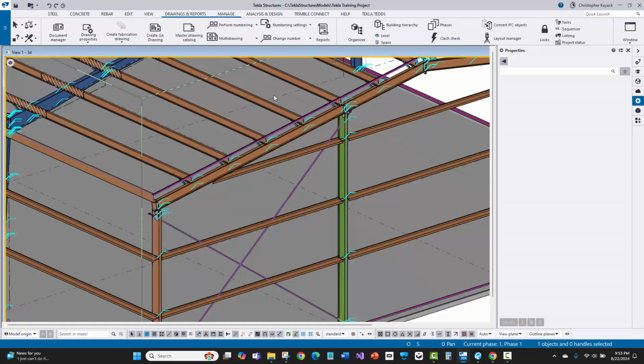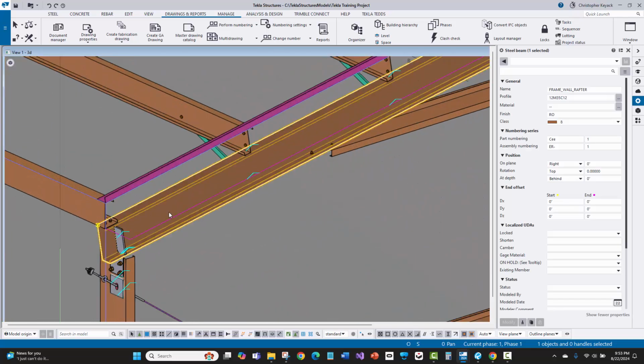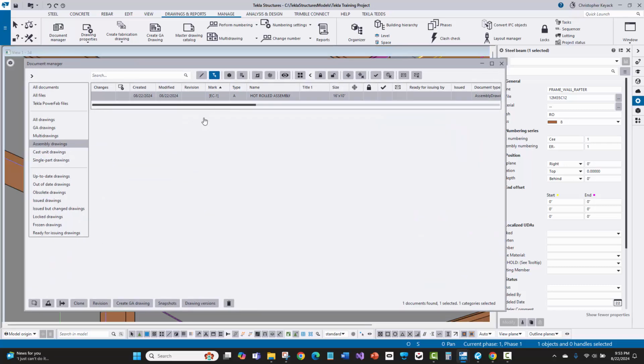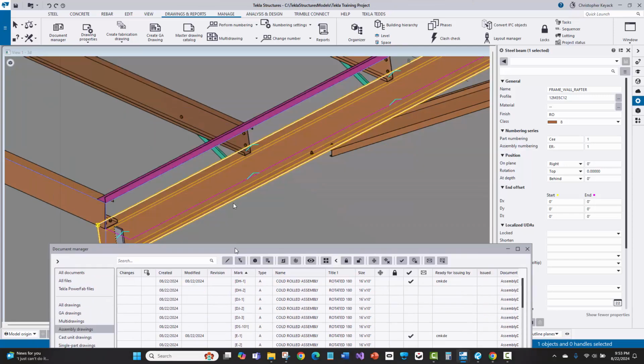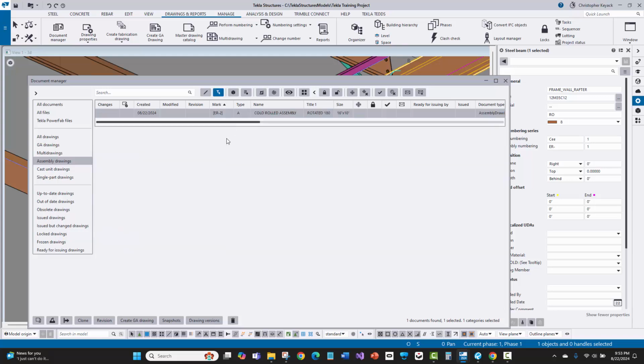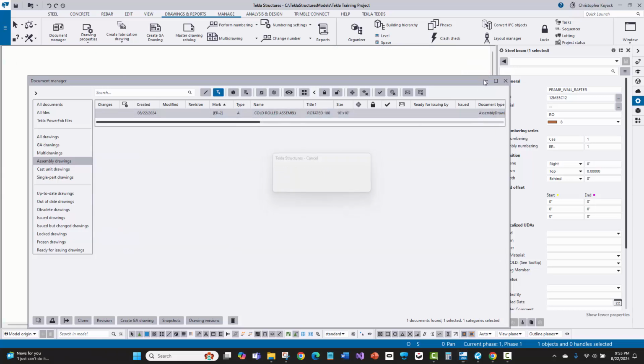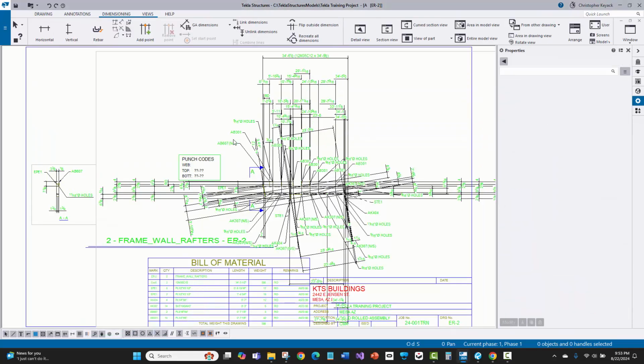Okay, so let's go ahead and move over to an end wall rafter, and this is a cold form rafter. Okay, so let's see what Tekla gave me. Let's see what my master drawing catalog chose. So I'm going to remove this filter from the document manager, and I'll select on that end wall rafter and filter for that. And it looks like cold rolled assembly settings were used, so let me just open that up and see how that looks. So when I come in here, there we go.